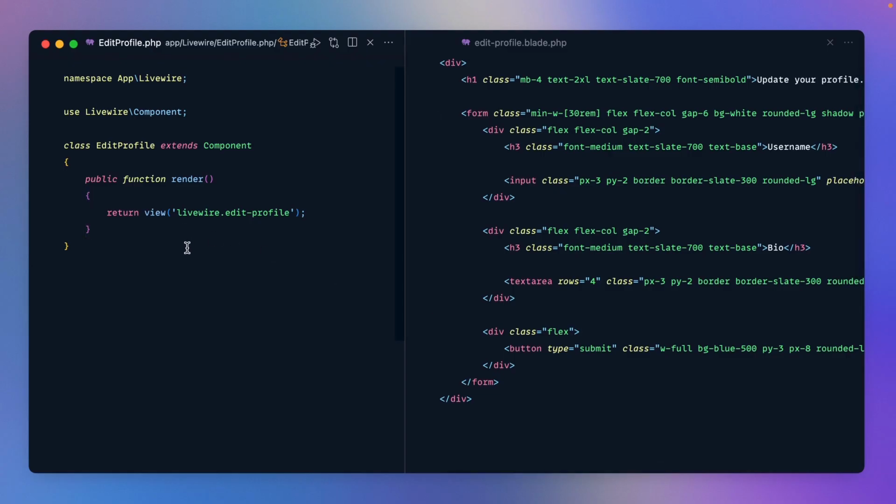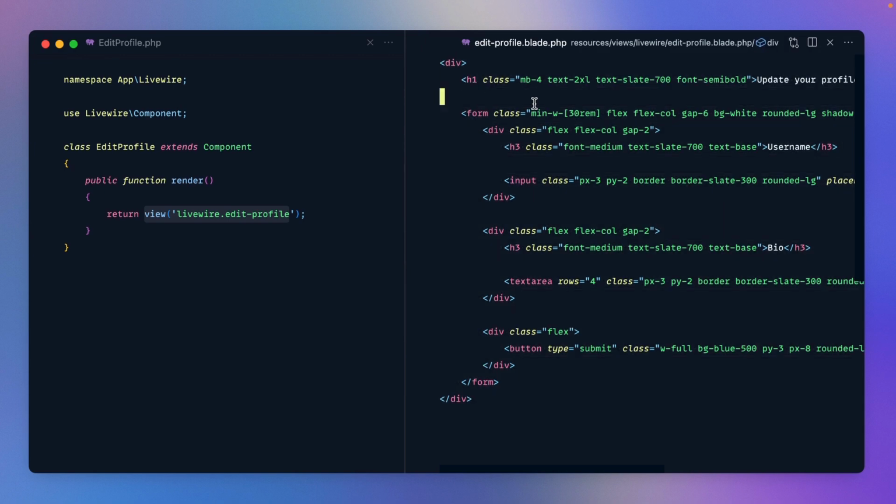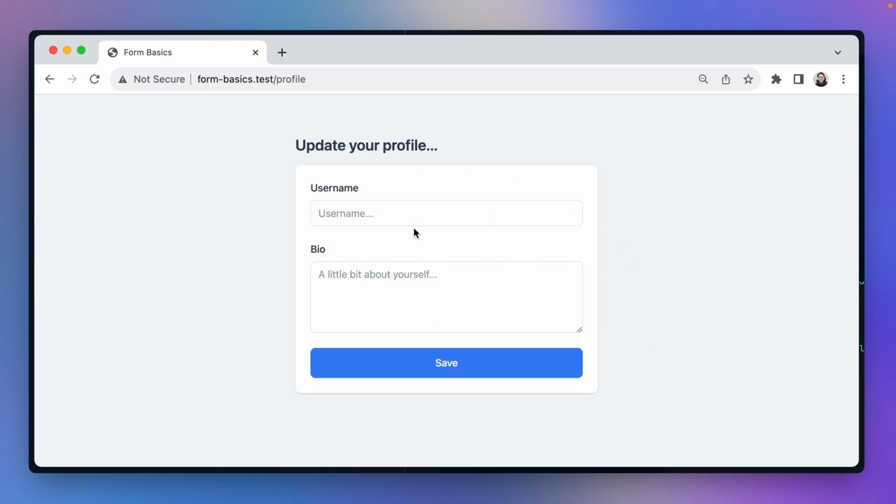But to start out, we have a blank edit profile Livewire component right here that just returns a blade view. And then this is a bunch of plain vanilla HTML and CSS. We're using Tailwind for all of our styling inline here. But just take note, it's very simple. We have divs, headings, a form tag to wrap our form, our individual input elements, and then an actual submit button. And that's it. Nothing is wired up yet. It's just a simple form on the page.